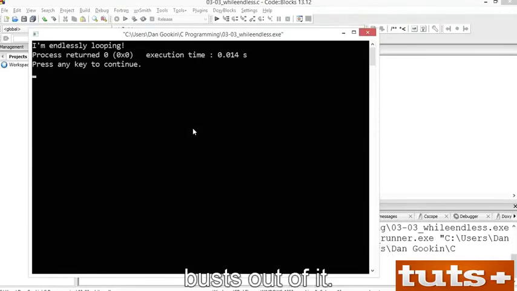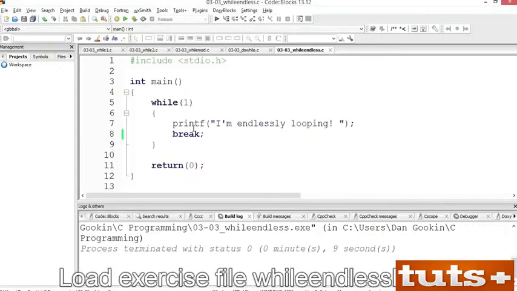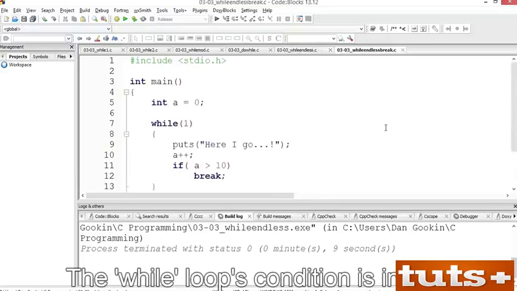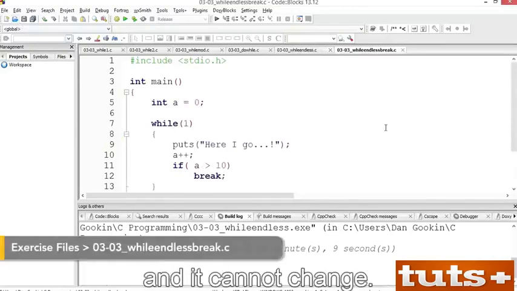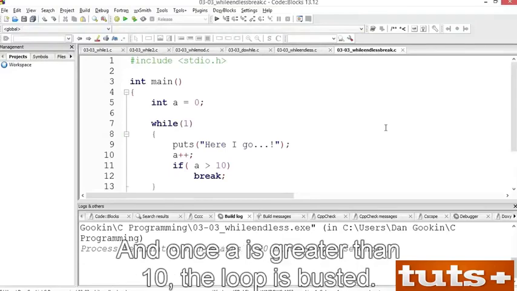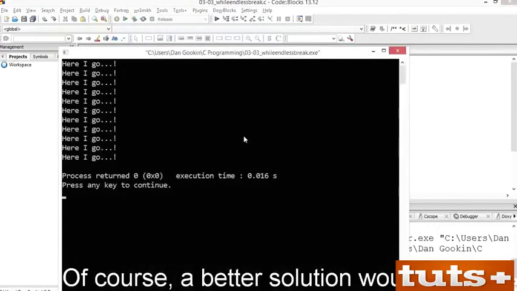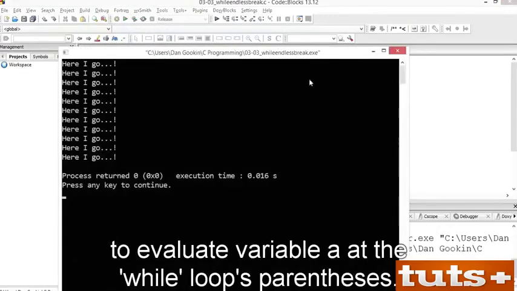Load exercise file while endless break. The while loop's condition is infinite, and it cannot change, but variable a is used to monitor the loop's iterations, and once a is greater than 10, the loop is busted. Build and run the code. Of course, a better solution would be to evaluate variable a at the while loop's parentheses. That's something I hope you try on your own.